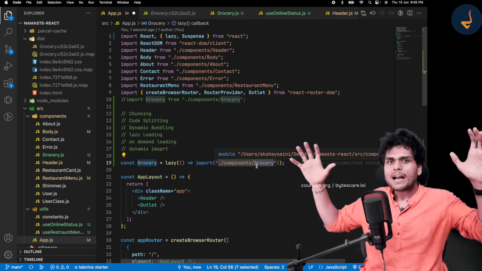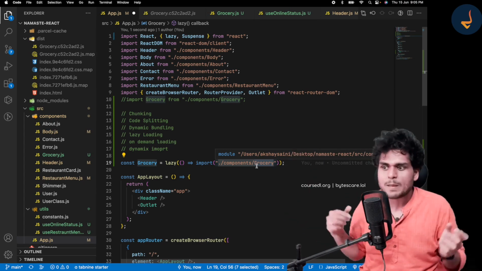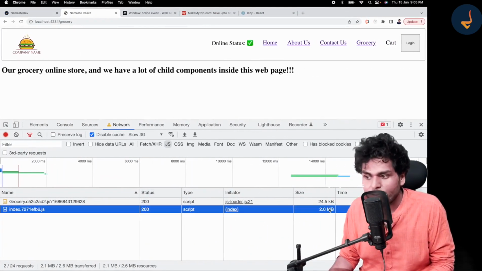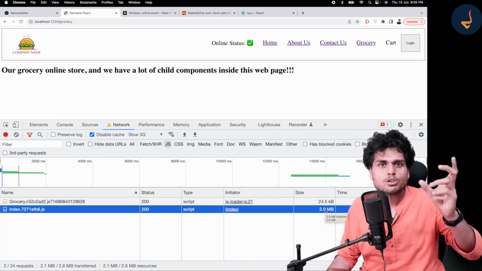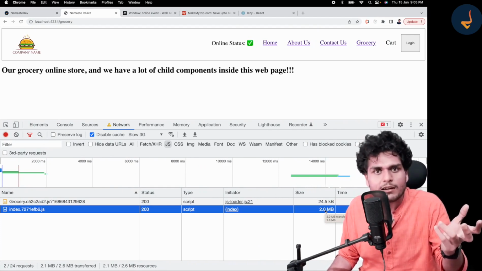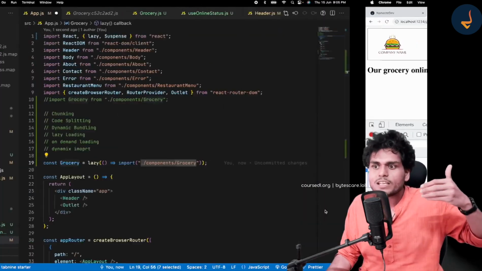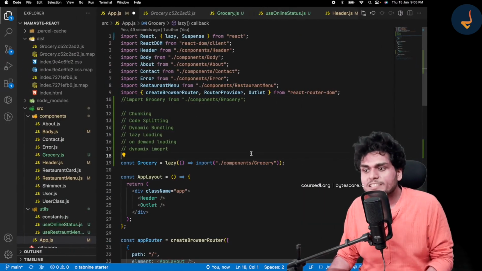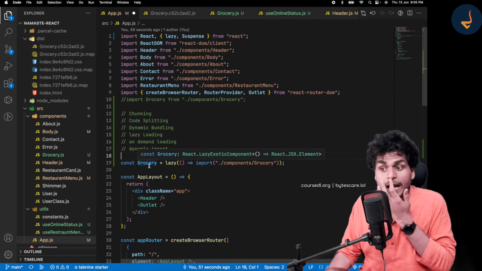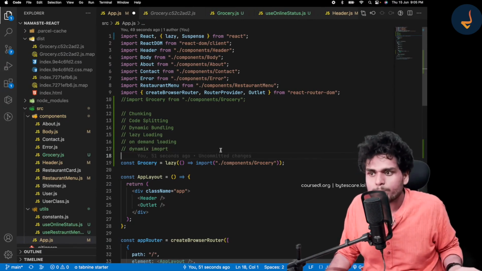But if your component size is increasing and your bundle size is getting heavier, it's 2 MB right now. Suppose it goes to 10 MB, then it should be concerning. So then we will start using these functionalities, and you can use them for whatever you wish to.